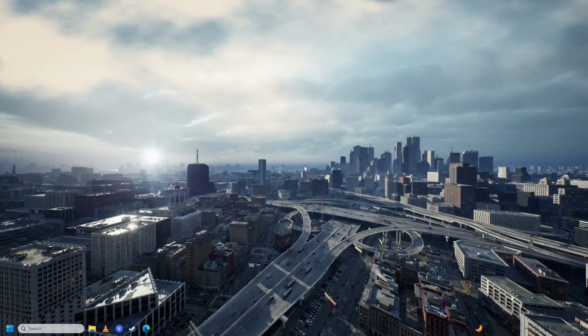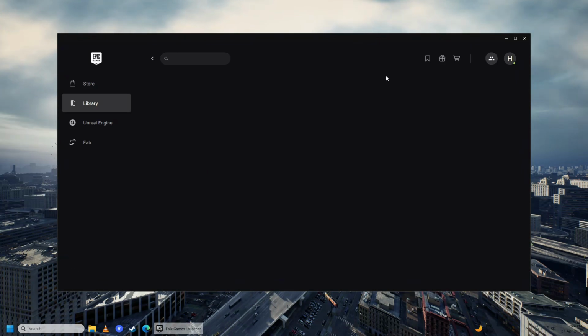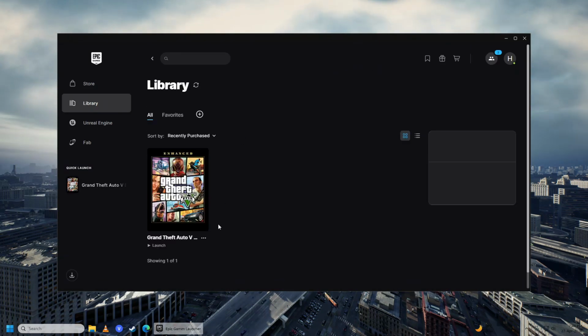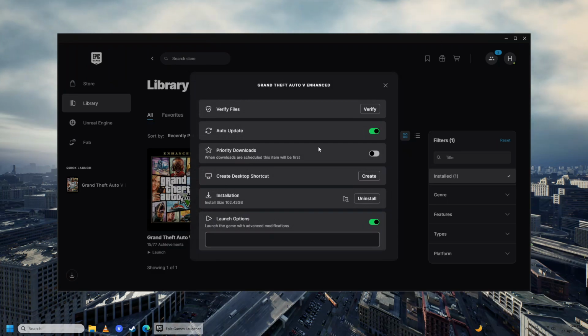Afterwards, you're going to open up your game's platform. If you have the game on Steam, you're going to open Steam up. I have the game on Epic, so I'm going to open Epic Games up. Now what you're going to do is go into these three dots on GTA 5 and then go into manage. You're going to click on verify files here and it will verify your game's files.